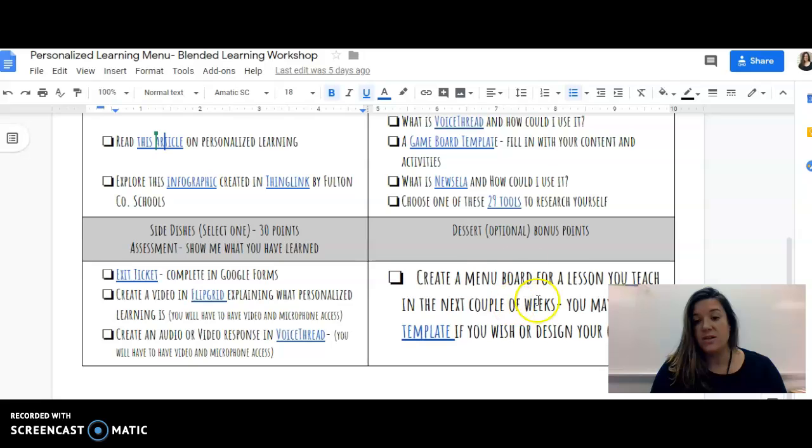And then there's a dessert, or optional or bonus points, to create a menu board similar to this for your own classroom.